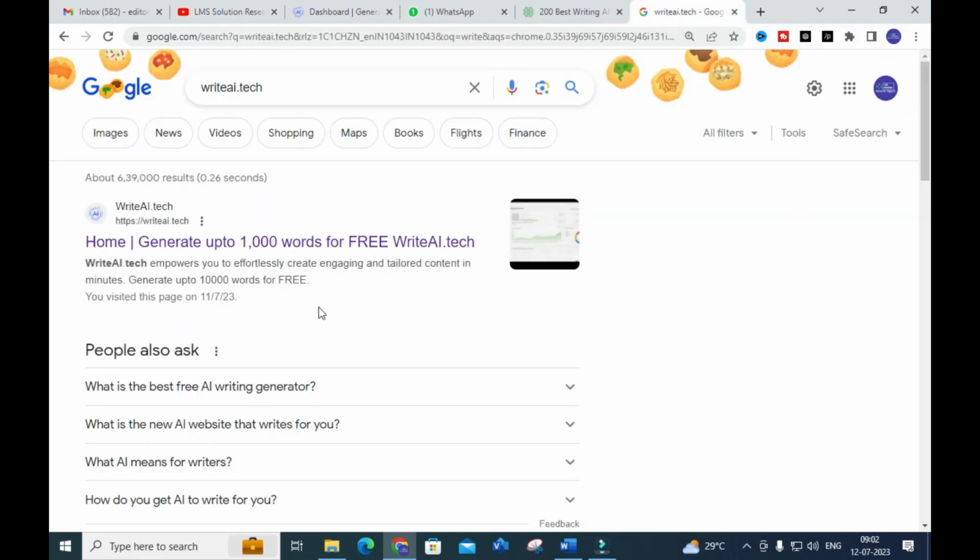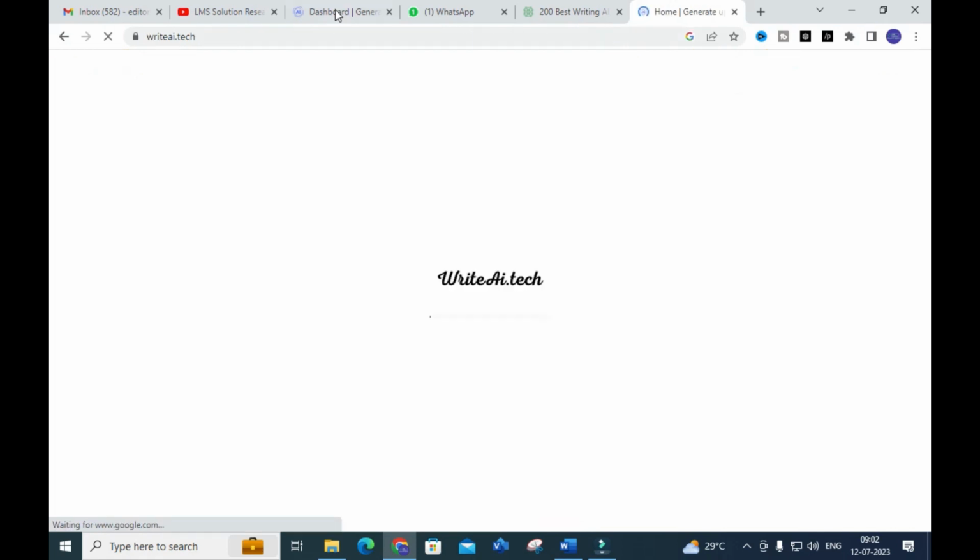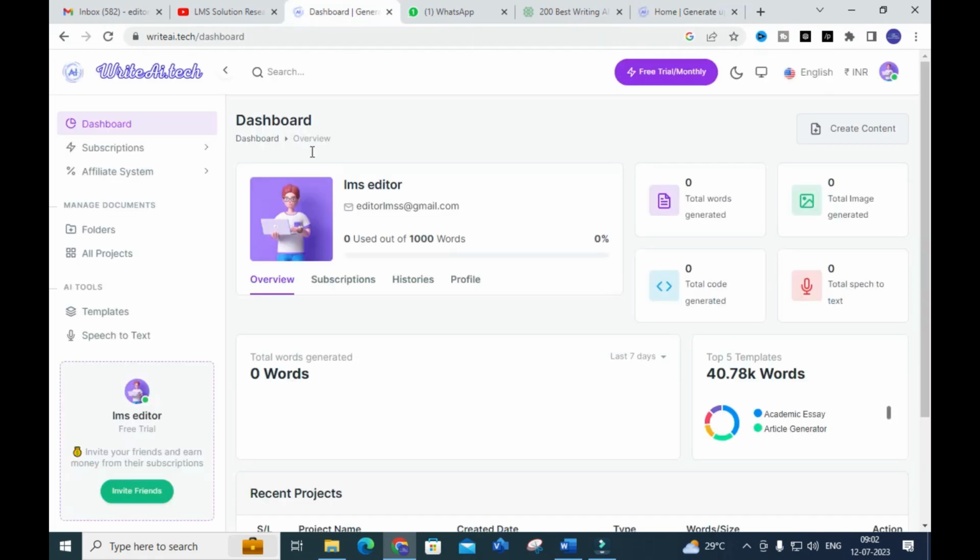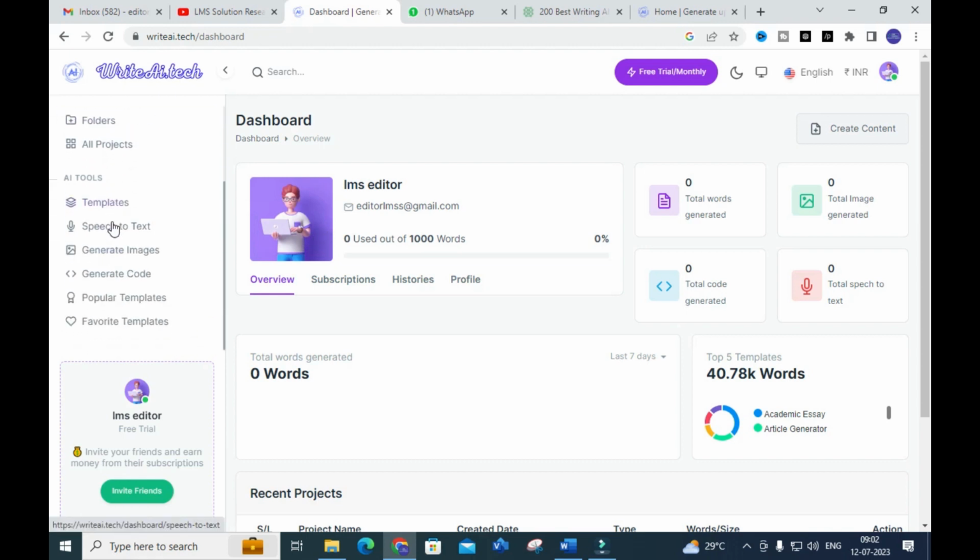The AI tool we are going to discuss today is WriteAI.tech. Here you can see "generate up to 1000 words for free using Writea.tech." Just click on that and you will get a dashboard like this. Here you can see the different options: dashboard, affiliate system, and templates. I am going to click on the templates.